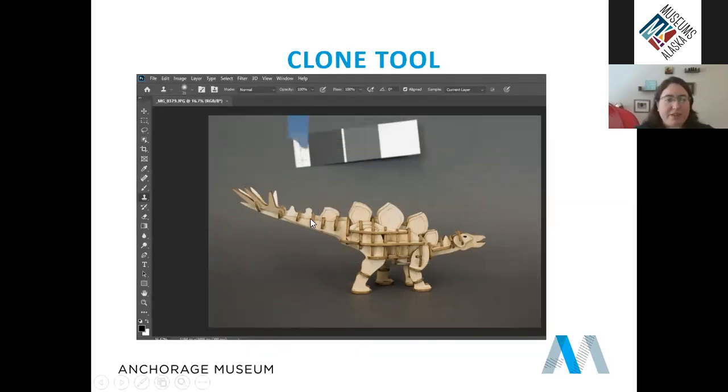So this is the clone tool here. It looks like a stamp. So that's what we're going to do next to get rid of this.